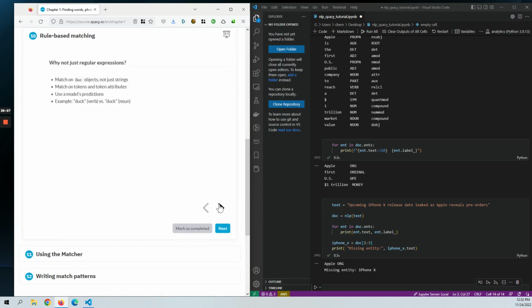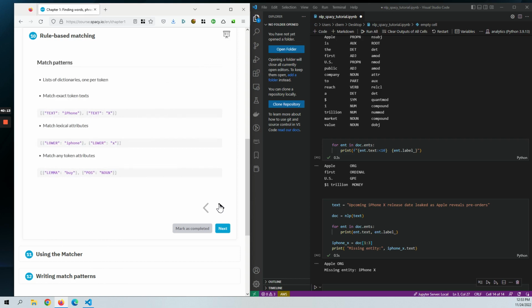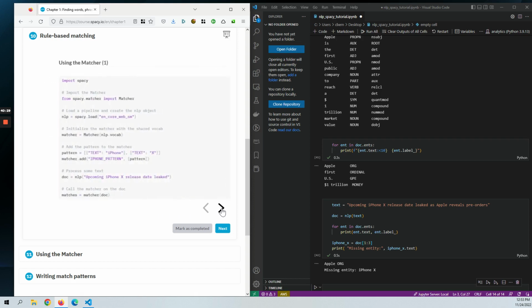What does that mean? So why not just regular expressions? Because they're frustrating. Match the doc objects, not just the string. Match the tokens and the attributes. Use the model's predictions. Example: duck, verb; duck, noun. A list of dictionaries, one per token. So if I have text iPhone, text X, slash lower, I'll match token attributes: lemma, position, or part of speech noun.